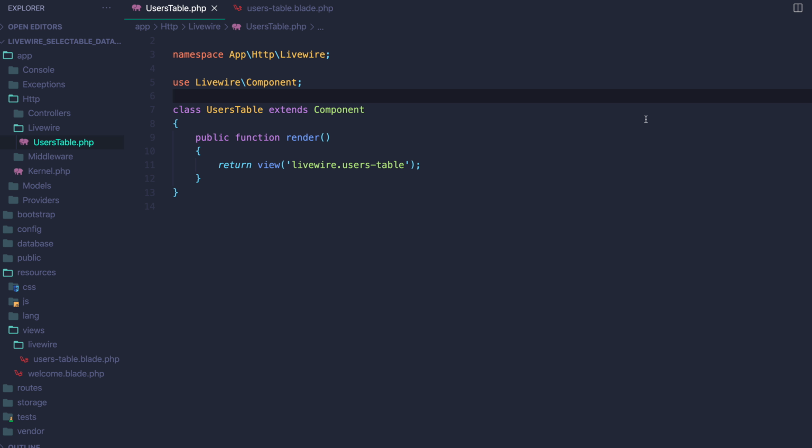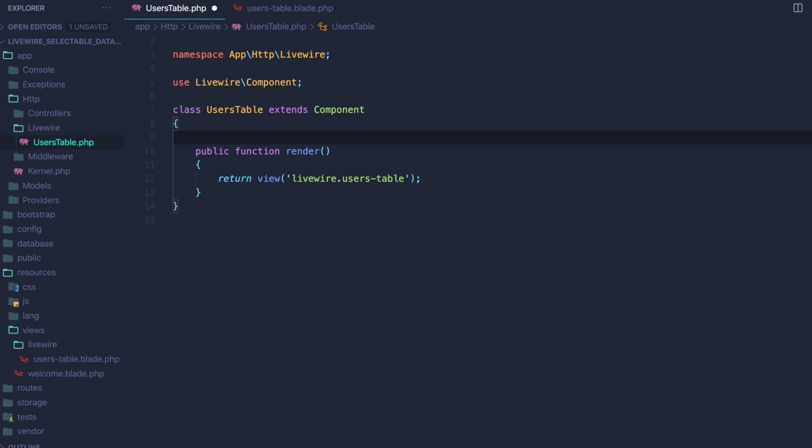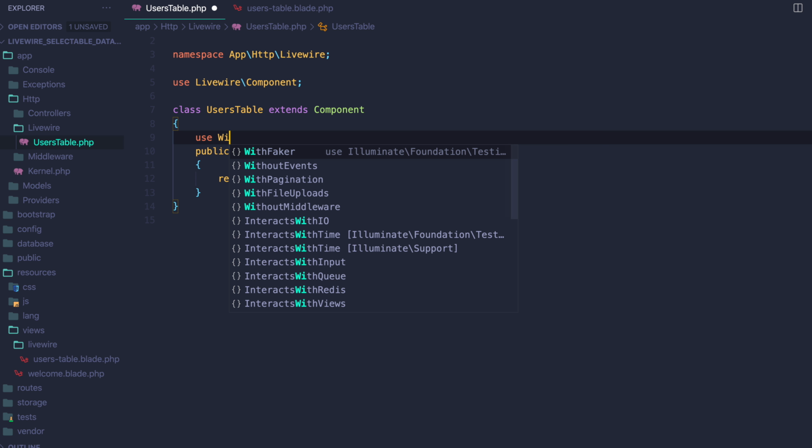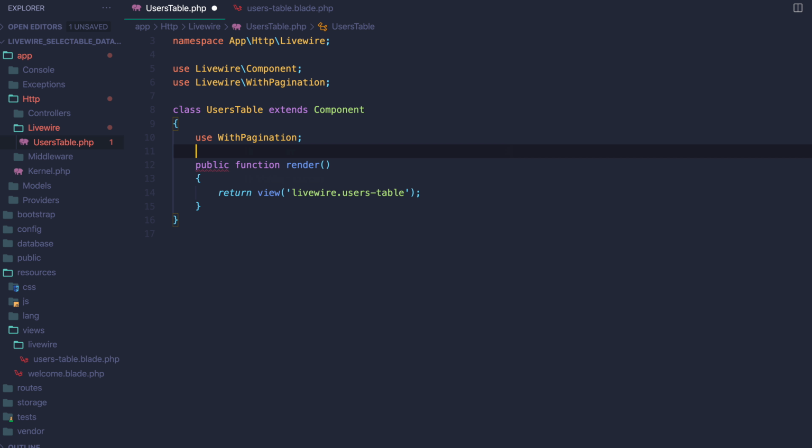So what we're going to do just to start is make sure that we include a trait that you have to use with Livewire if you're going to use pagination, and that is called WithPagination. And make sure that that is actually imported. My editor does that for me. And then in here, we're going to be defining a bunch of public properties to use within our template that I will get to in a second.